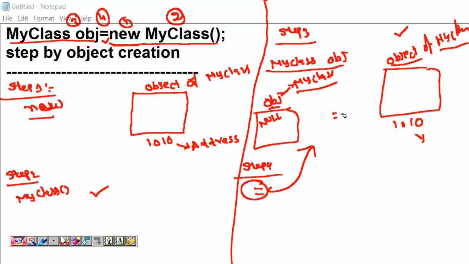Because of the assignment operator, it will assign RHS to LHS. What will it assign? Here obj is a reference type variable. That's why it will assign the address of the data. Object is nothing but data. What is the address? 1010. That's why this reference variable is pointing to this data address. Are you clear now? Yes, sir.